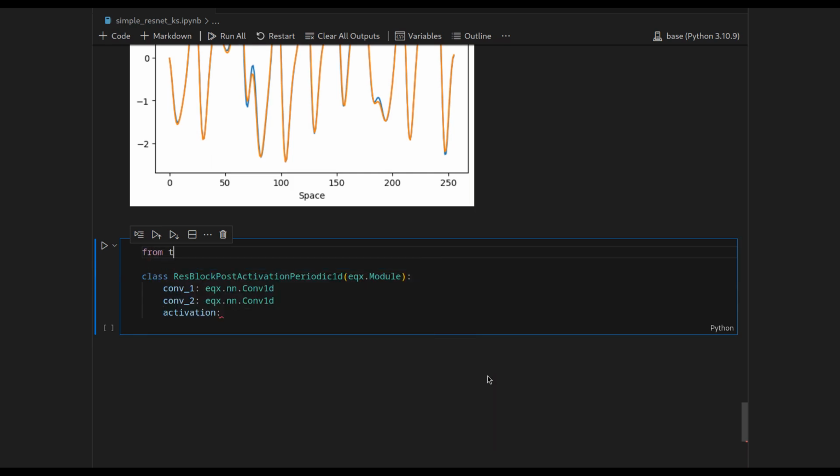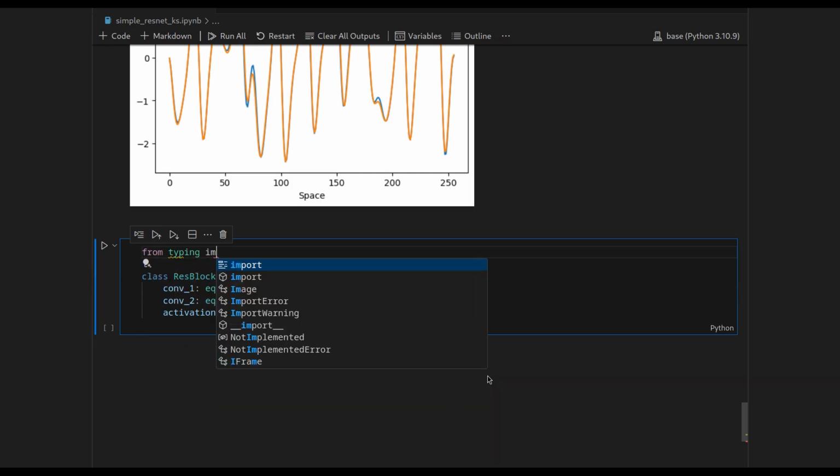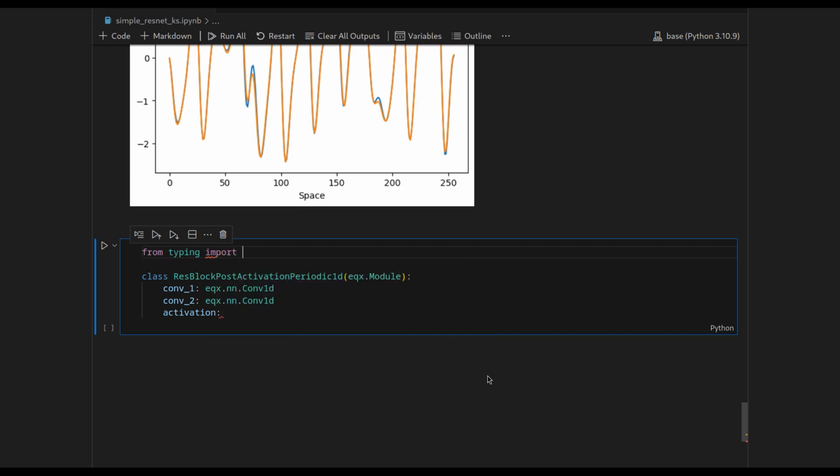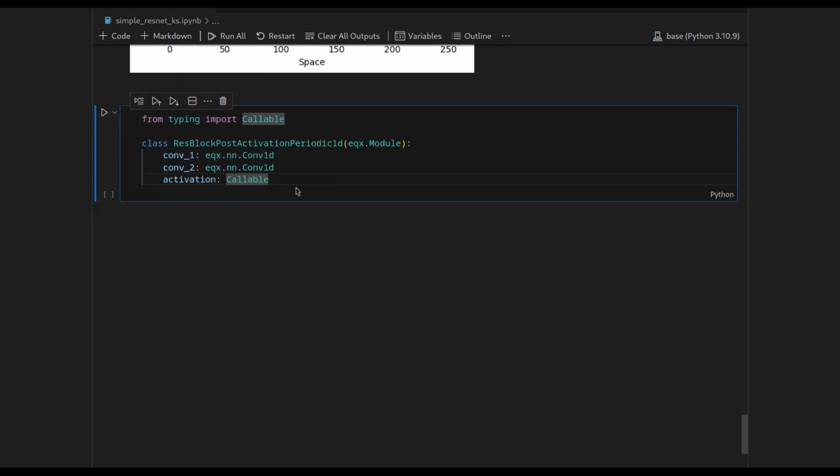So from typing, import Callable, and then we can say activation is a Callable. And then before doing the constructor of that module, I want to do its call signature, so the forward pass, so def __call__, which requires us to get self and then provide x.